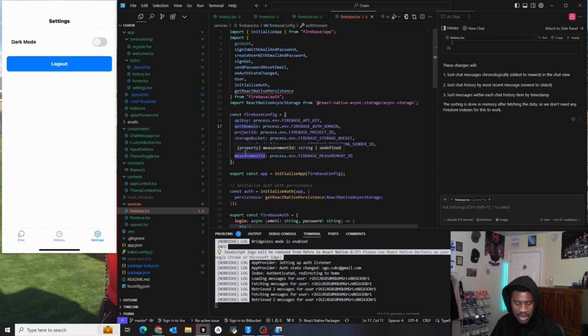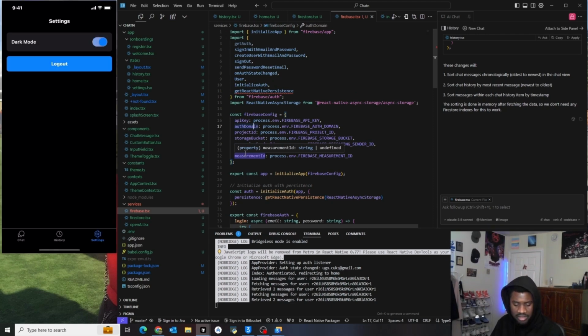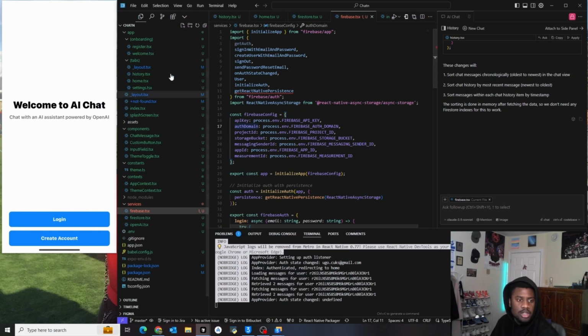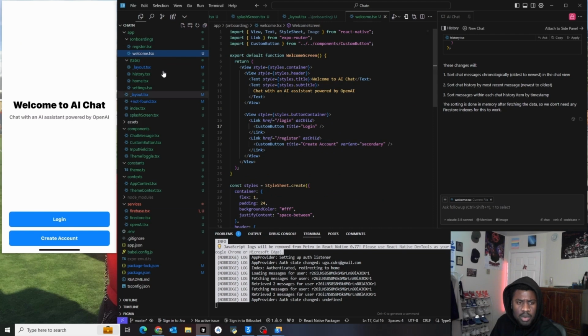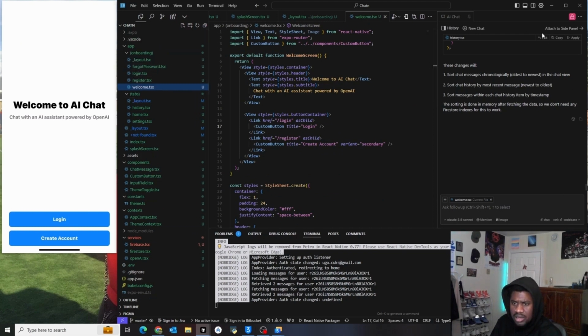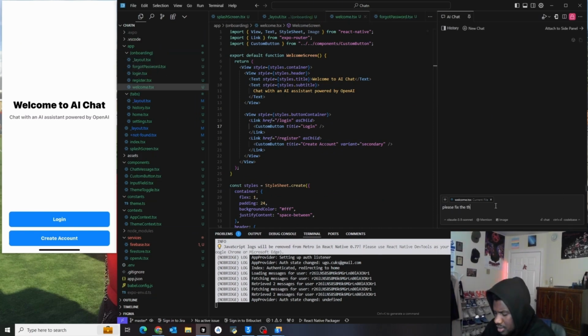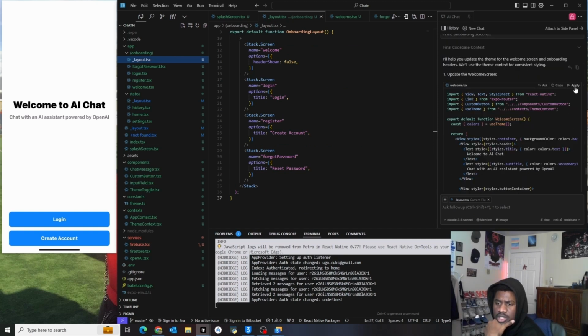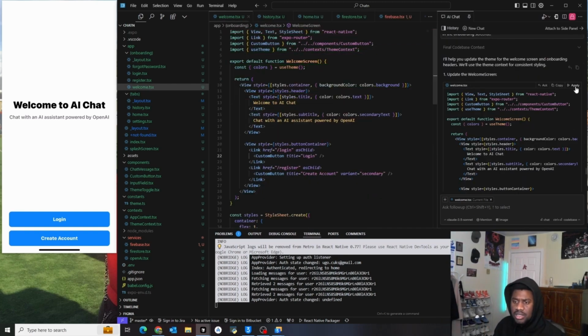Okay, we will now go and fix the onboarding screen. The welcome screen is light instead of using the appropriate theme. So we will come here and we will say, please fix the theme of the welcome screen and the theme on all the headers in the onboarding screens. So the welcome screen should change its theme when I do this. Boom.